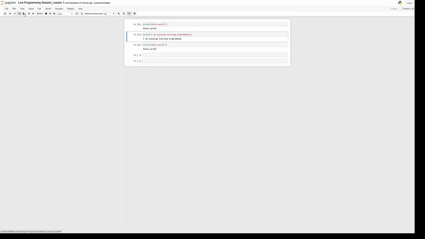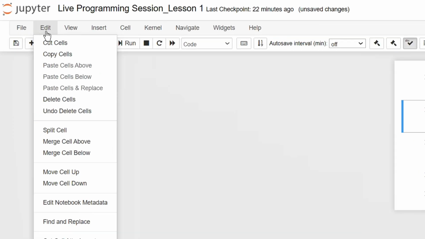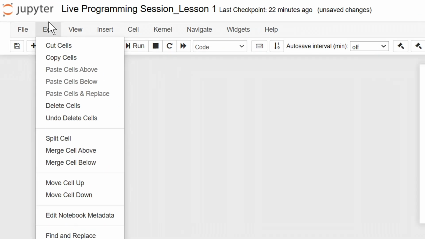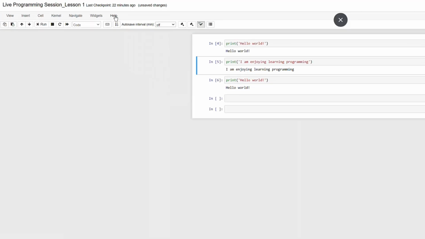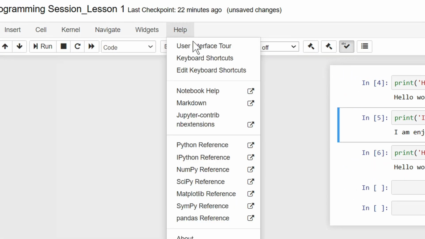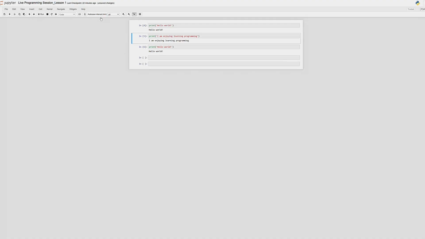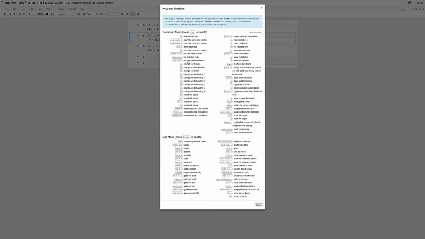Now, a couple of other things. You can also copy and paste cells and things like that as well. And you can see this here in edit. It will give you copy cells, paste cells. So there's a lot to Jupyter notebooks that you can use and a lot of keyboard shortcuts that you can use. So if you go up here to help and you hit keyboard shortcuts, they'll give you a whole bunch of things here. One of them is in command mode and one of them is in edit mode. So there's a lot of functionality to Jupyter notebooks.